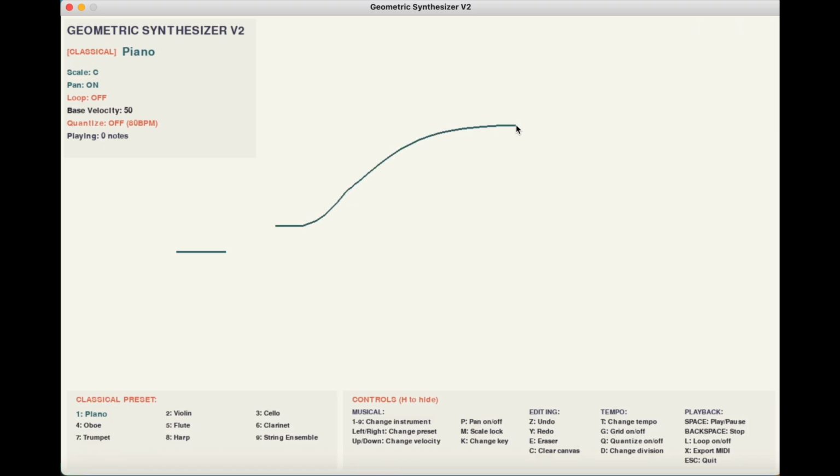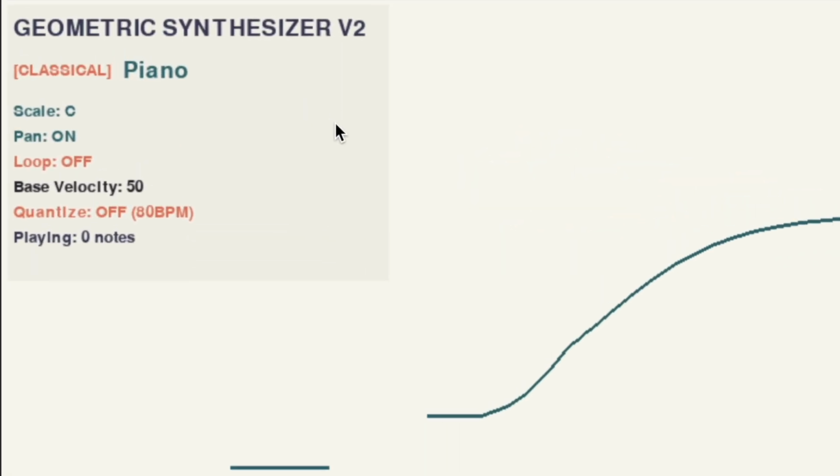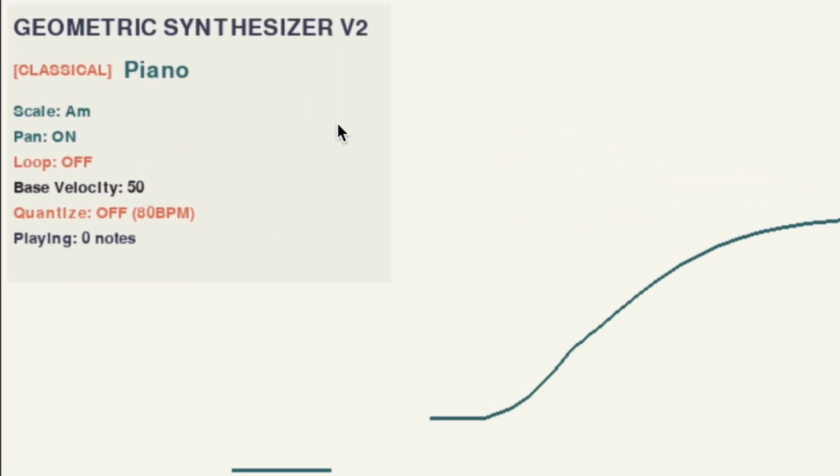Vertically, from top to bottom, controls pitch. Higher on screen equals higher notes, lower equals lower notes. By default, we start with a classical piano in C major. You can change the key signature or choose free mode to access the full chromatic range, all 12 notes of the keyboard with no restrictions.